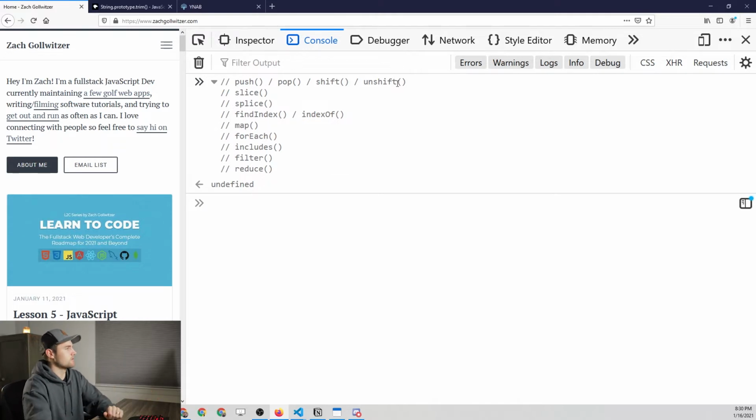Those are kind of grouped together. We have slice, splice. These are actually different. We have findIndex and indexOf. They're kind of grouped together. Map, forEach, includes, filter, and reduce. And I chose these because these are the ones that you're going to be using most of the time. And these represent kind of the bulk, if we go with that whole 80-20 rule. This is the 80-20 rule of array methods.